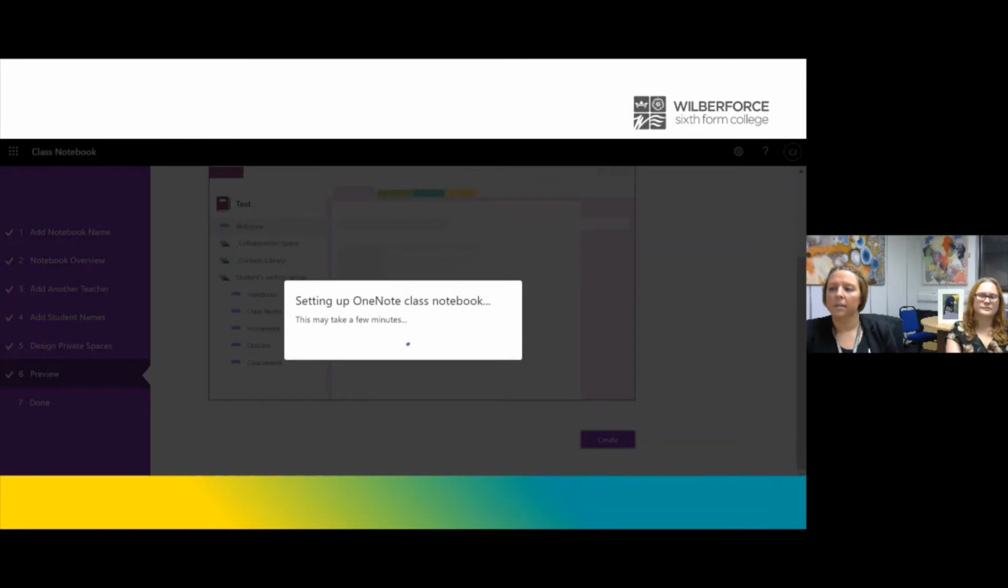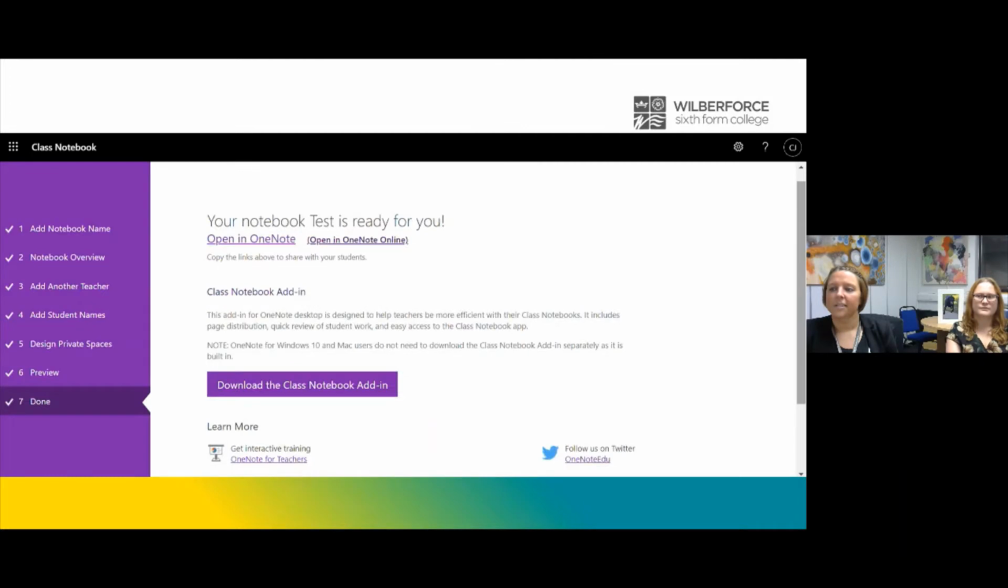Okay, then it tells you that it's setting it up. Sometimes that takes a couple of minutes. Then you'll get this page once it's done. If you're not working on the OneNote for Windows 10 app, then you do need to click this bit here to add the class notebook in, because it gives you some extra functions. If you're already doing it from OneNote for Windows 10, you can just ignore that, because it does it automatically. Then you can click to open it to get started. You can either open it online or you can open it directly in the OneNote app.